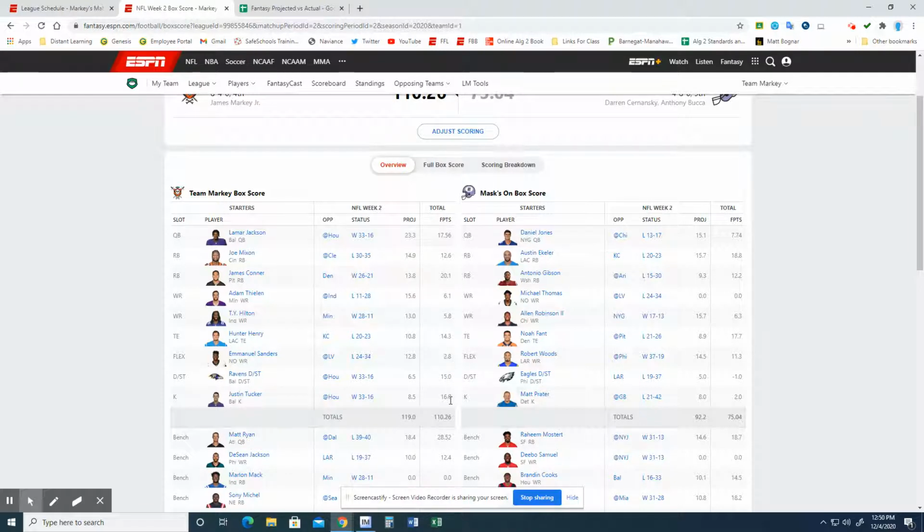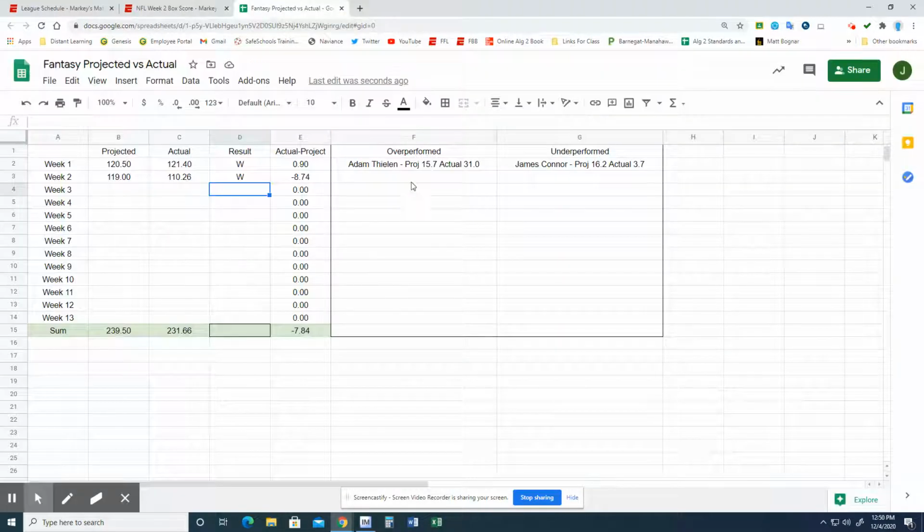Let's see. Justin Tucker overperformed by 8. I'm just kind of ballparking, you don't have to pick the exact number. So I'd probably pick Justin Tucker as the overperformer of the week, and I would definitely pick Emmanuel Sanders as the underperformer of the week. And I would type in their scores accordingly into these two spots. You and your teammate are going to fill out this table for your team. And in the end, after all is said and done, you're going to put your record there at the bottom.